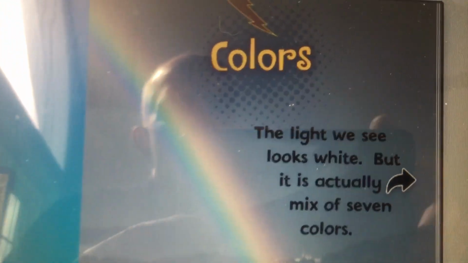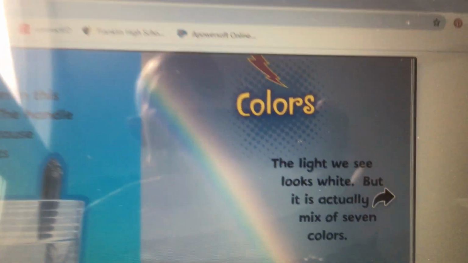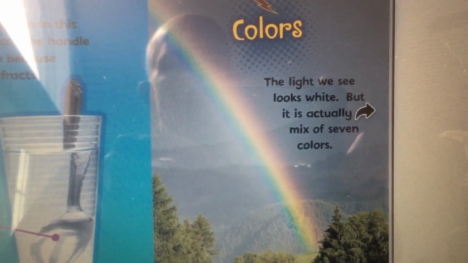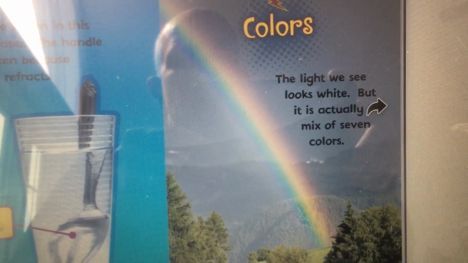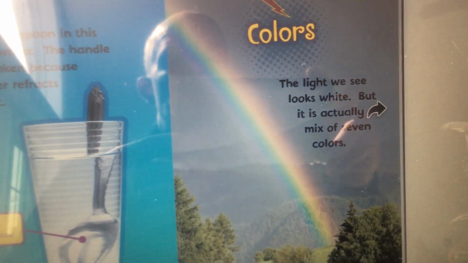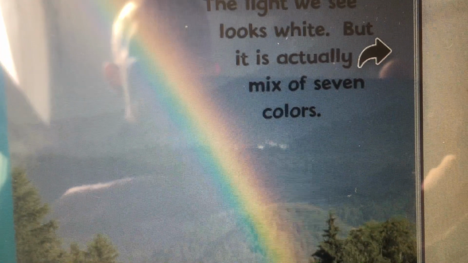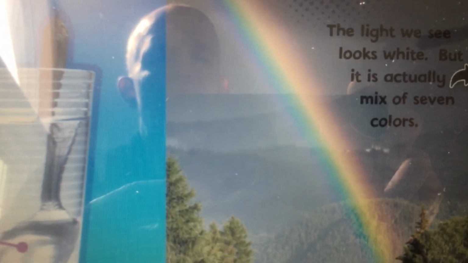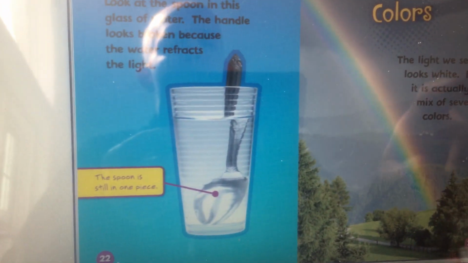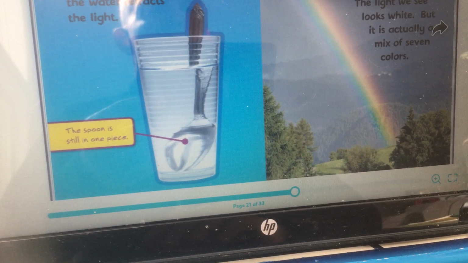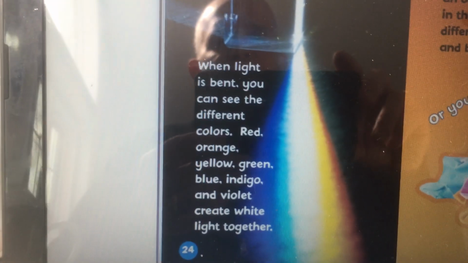Here comes a new subtitle, colors. So the next few pages are going to be about colors. The light that we see usually looks white, but it's actually not white. It's actually a mix or a combination of seven colors, the seven colors of the rainbow. Oops, I'm trying to tap on it, I gotta click on it.